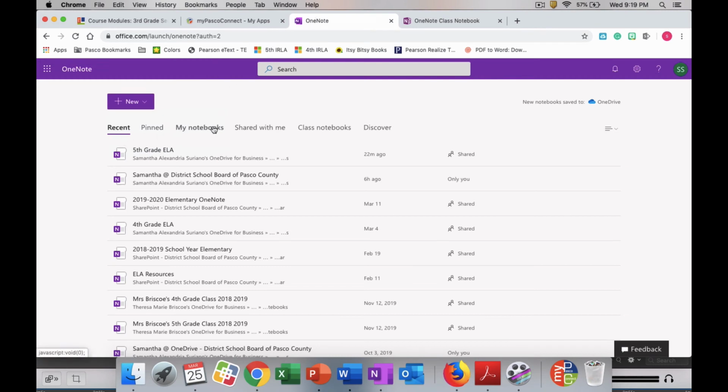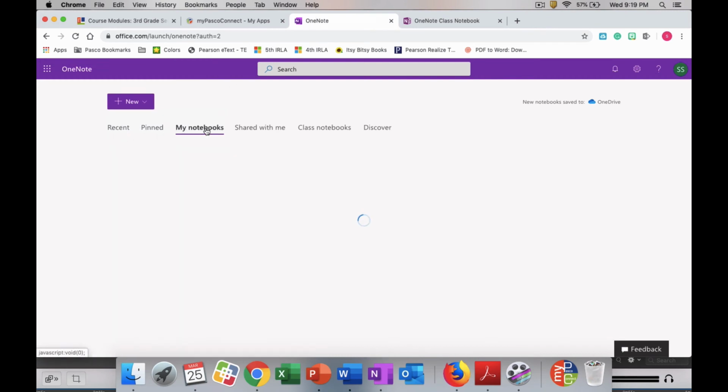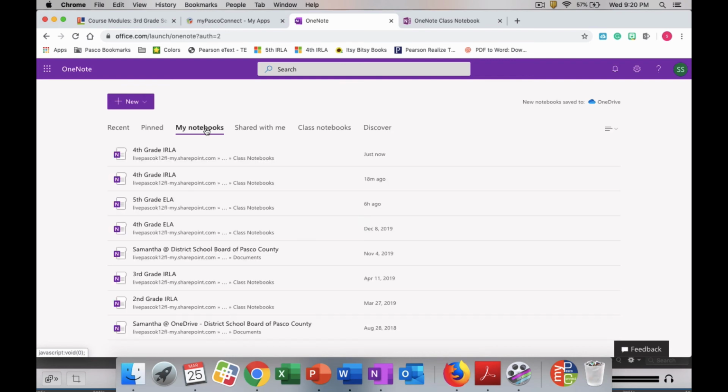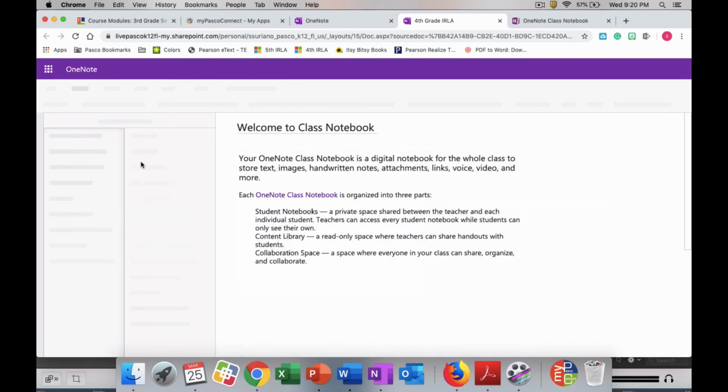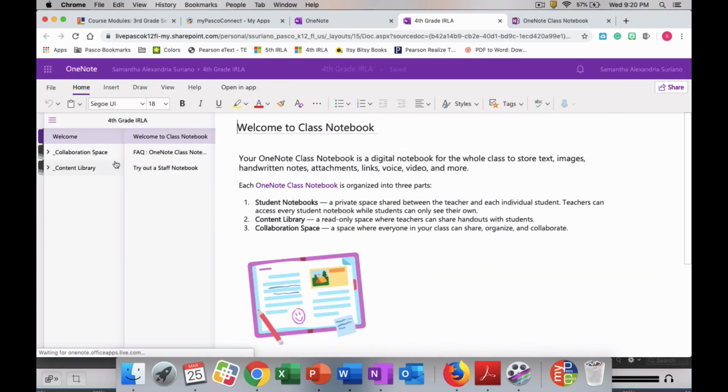Once you are there, I'm going to click on My Notebooks. You can see the folder we just created is at the top. Fourth grade ERLA. I'm going to click on it. And again, for security purposes, I did not add students' names in, but you can see we've created this.